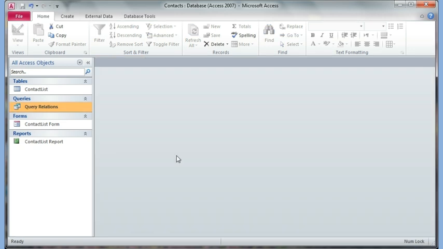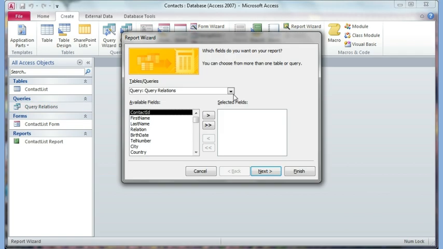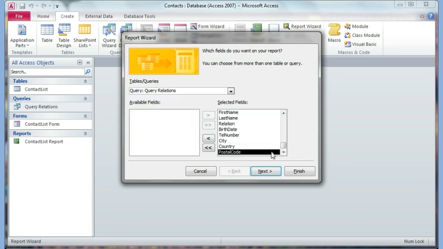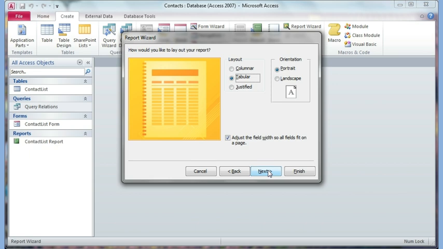I'll create another report based on the query. Create report wizard. It says query relations. Add all the fields. I'll remove certain things. I think in this one I've already removed the stuff. Click next. Next. Next. I can make it landscape.